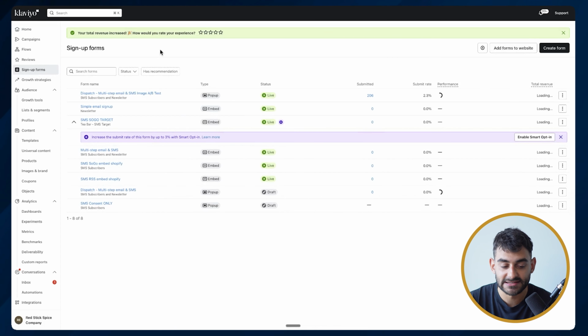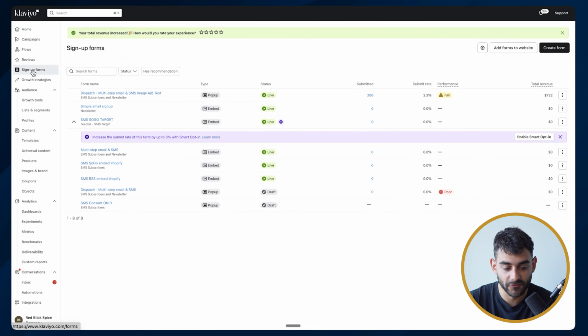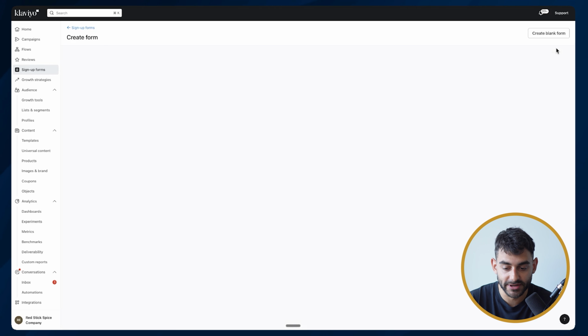So with that said, we're going to start with sign up forms. So when someone gets to your website, you need to have a pop-up form in place that is going to convert that website visitor into a new email and hopefully SMS subscriber as well. So what you're going to do is navigate over here to sign up forms. And within sign up forms, you're going to click on create form over here.